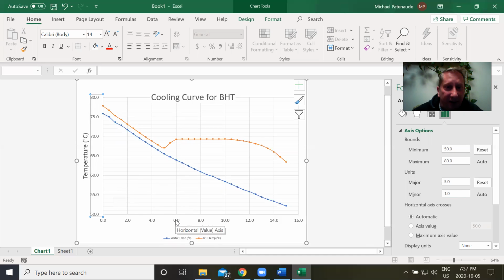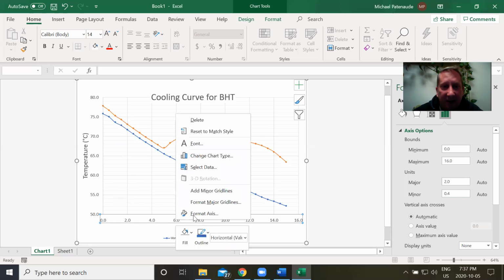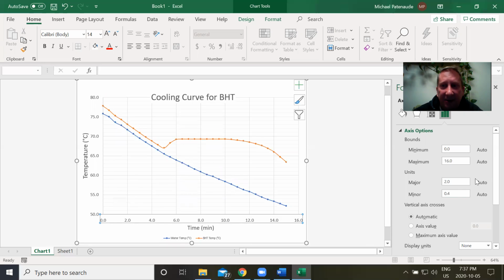Let's do the same thing on the x-axis. We can click to highlight the x-axis, right-click and format the axis. And now you could change the minimum, you could change the maximum, you could change how much the units go up by. Maybe you don't want them to go up by 2, maybe you want them to go up by 1. Right? No, I prefer 2. So let's go back to 2. The minor scale, I'll change it to 0.5, or maybe I'll change it to 1 minute.